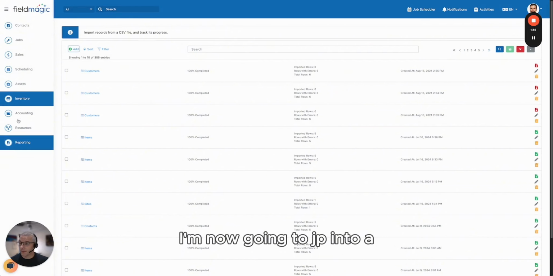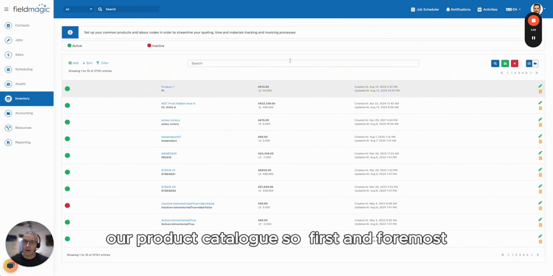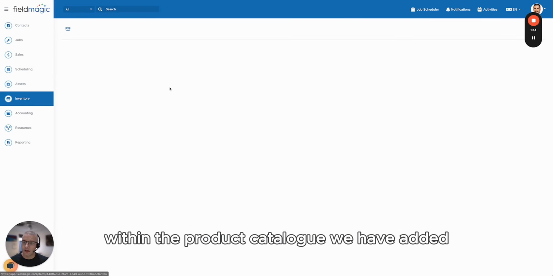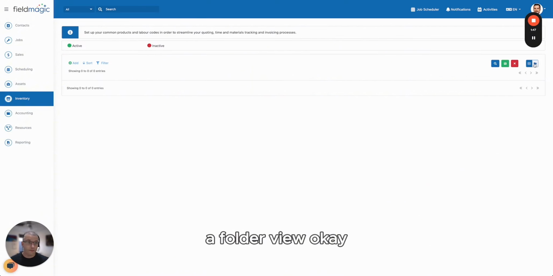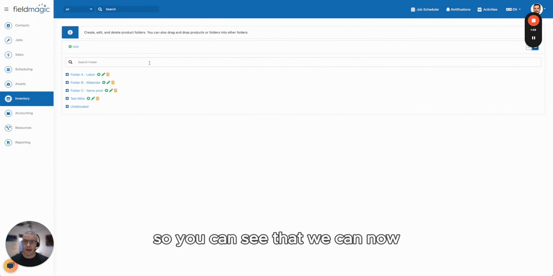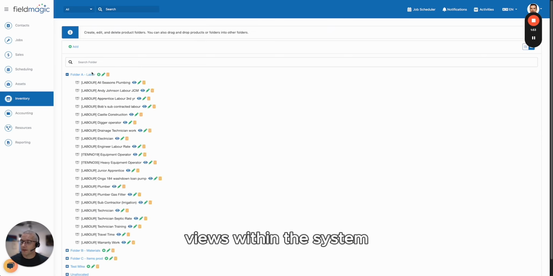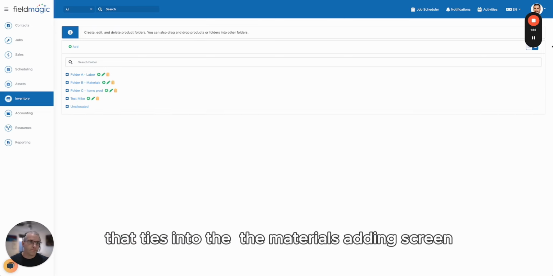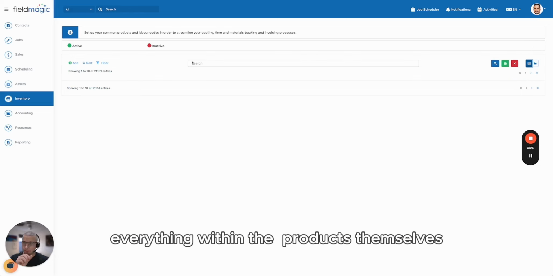Okay, I'm now going to jump into a number of enhancements that we've done to our product catalog. First and foremost, within the product catalog, we have added a folder view. So you can see that we can now navigate to different folders and have those views within the system. That ties into the materials adding screen, the quoting, the jobbing, the purchasing, the invoices, everything.